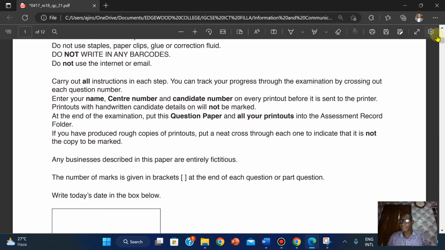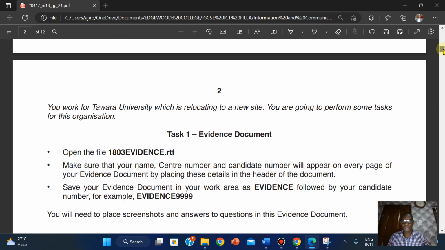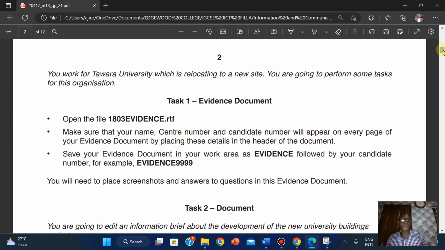Since we're done with that, let's go to the actual question. It said you work for Tawa University, which is relocating to a new site. You're going to perform some tasks for this organization. Now they said task one is your evidence document. So let's open this, 1803evidence.rtf.